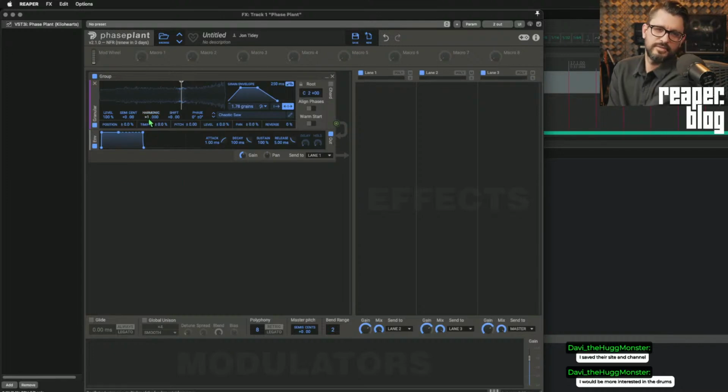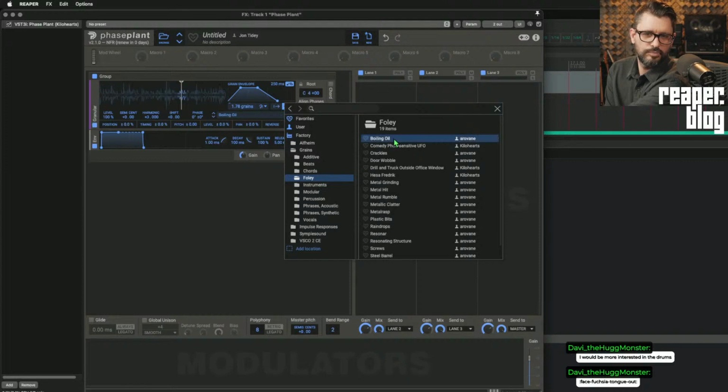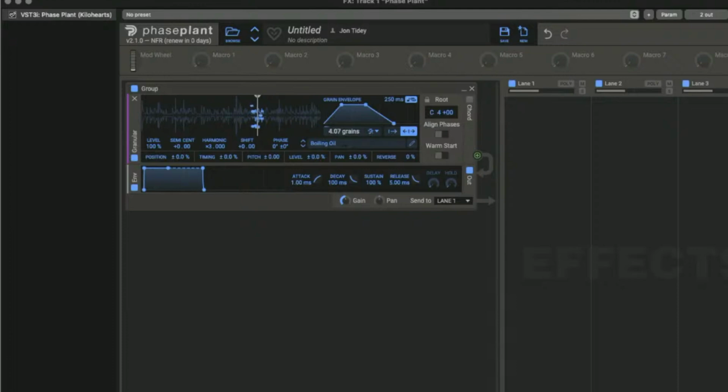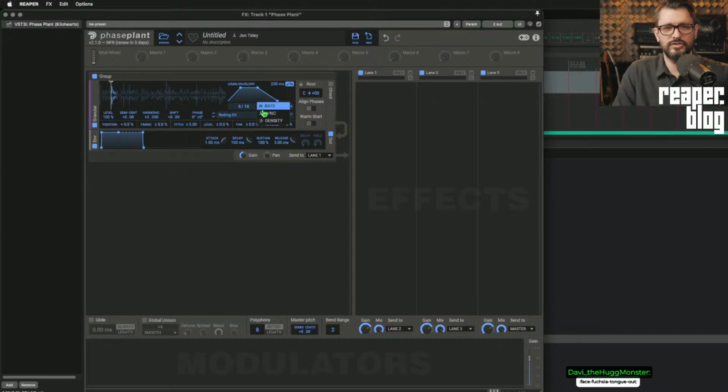I'm gonna go to fully boiling oil. So there's this sync function here where it can sync to your project tempo as well. All right, so I'm gonna put it back to density.